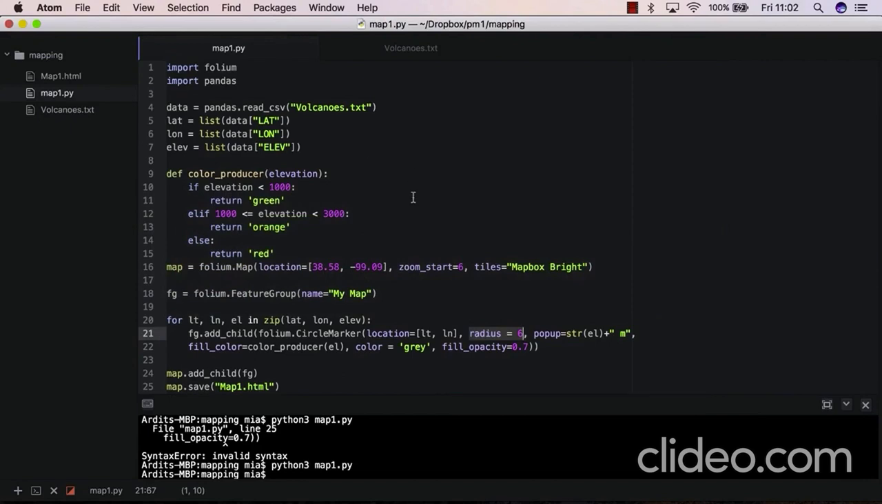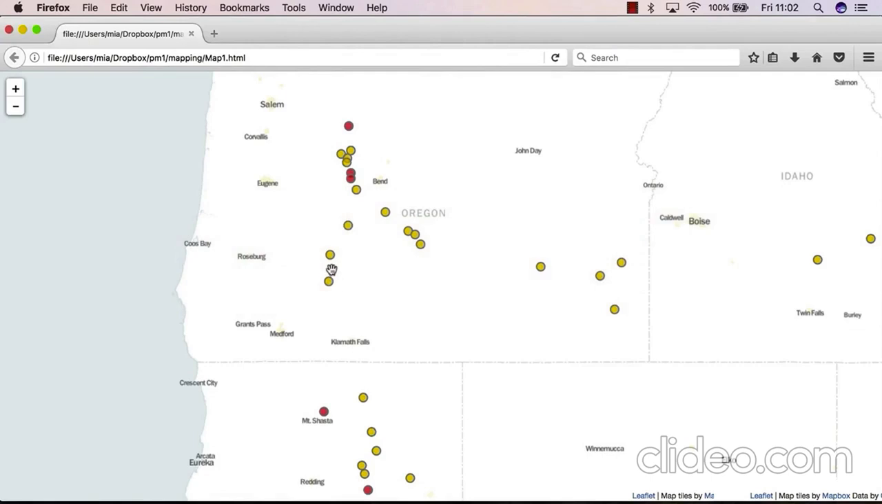So let me explain what I changed from the original code. I changed marker to circle marker. The location remains the same. Also the popup attribute remains the same. And then I added a radius here of 6, which means 6 pixels. That's the size of those circle markers. Then I added a fill color. The fill color attribute is for the inner area of the circle.